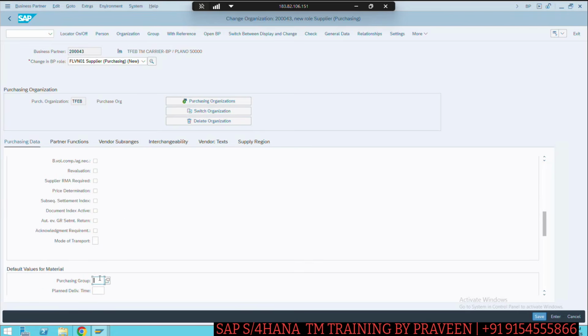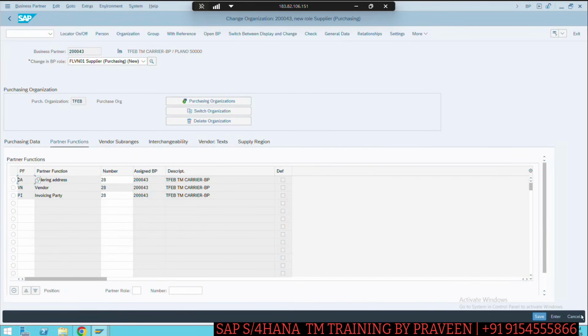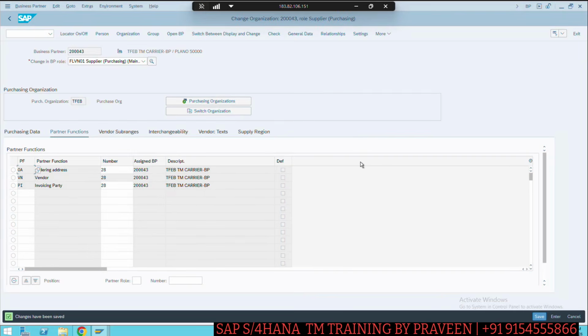Maybe I'll assign only the purchasing group. So that's it. We don't need anything more here. Partner function standard. Save. Right. So we have now the complete supplier extended and established. Let us extend this to TM, which is carrier.